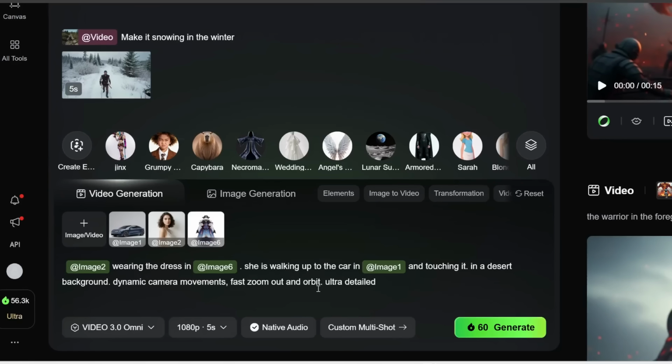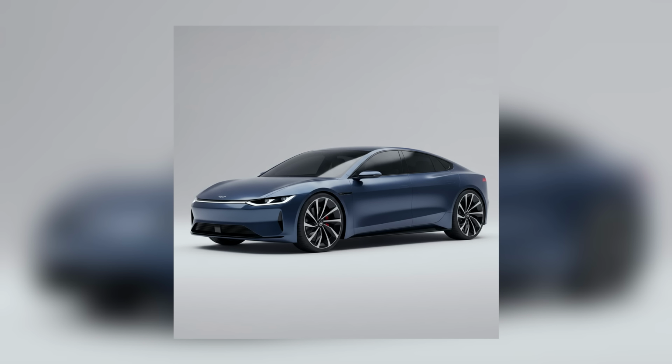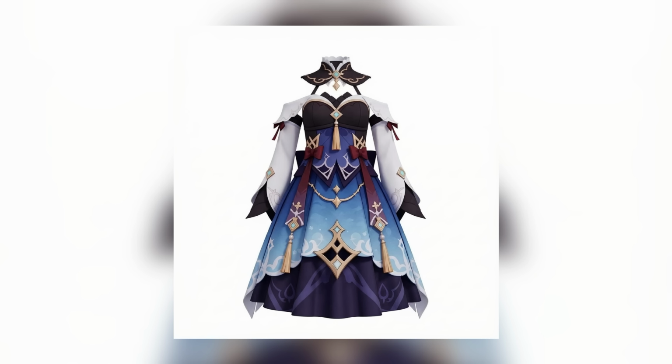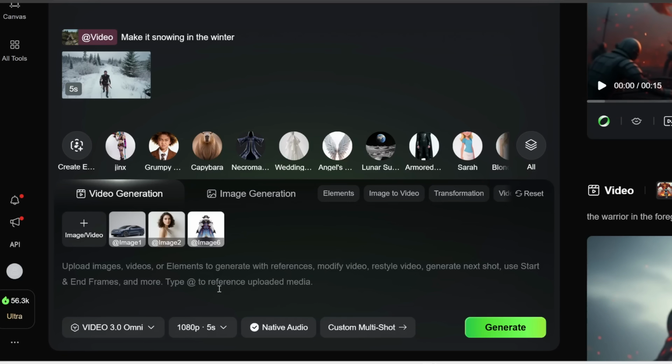So here's an example. I'm gonna upload this image of a car, this image of a woman, and this image of a dress. Notice that this dress is super complex. I specifically used this dress to see if it can get the details consistent. Let's make a video from all 3 of these reference images.